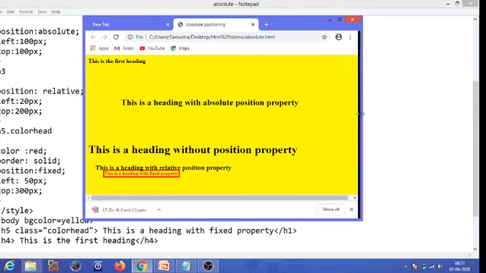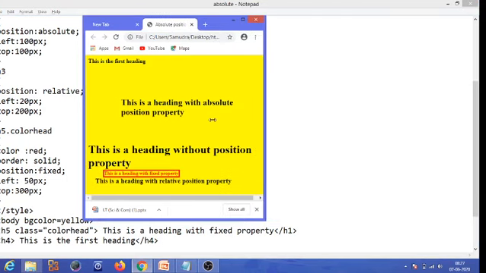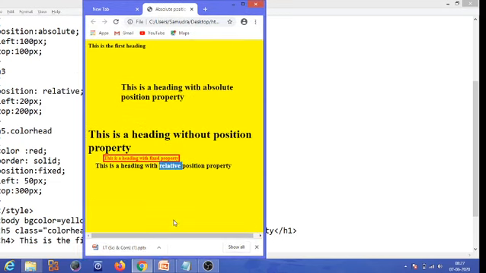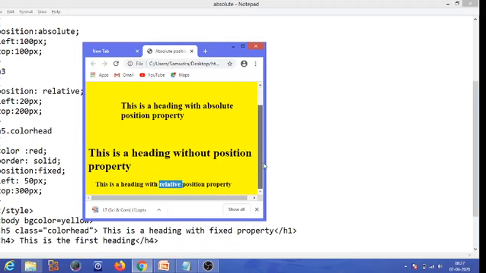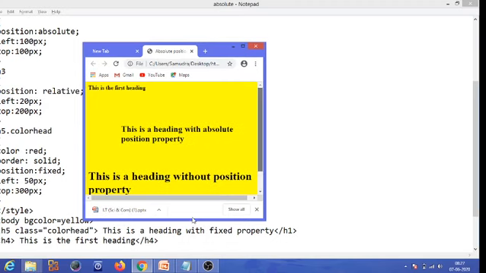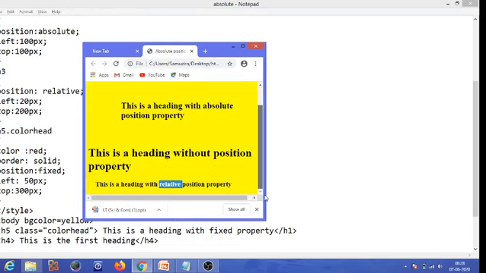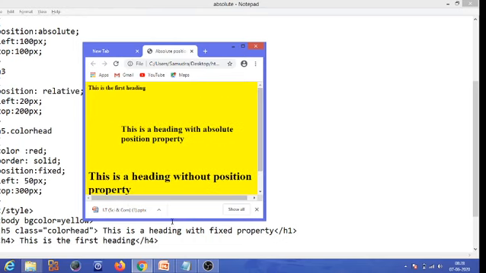This is a browser. See the position. No matter the contents are shifting down, it will not shift. It will not shift anywhere. The position is fixed. It will not shift anywhere, no matter how much you try to move it up and down.